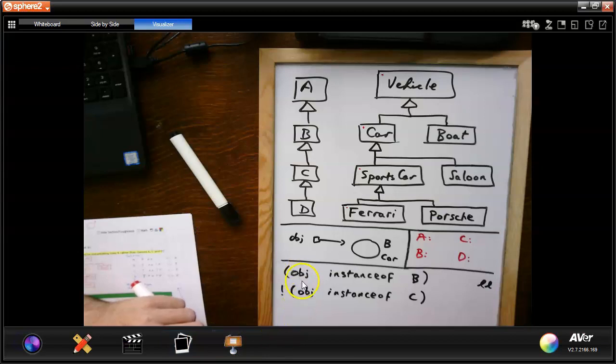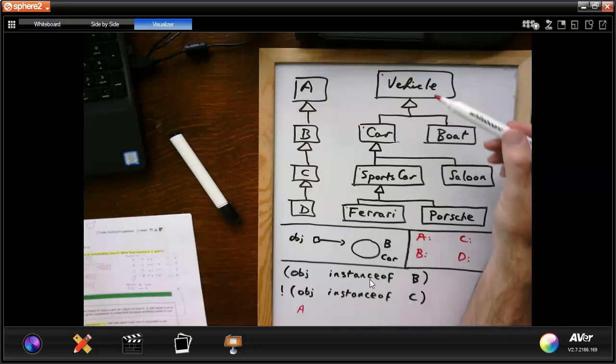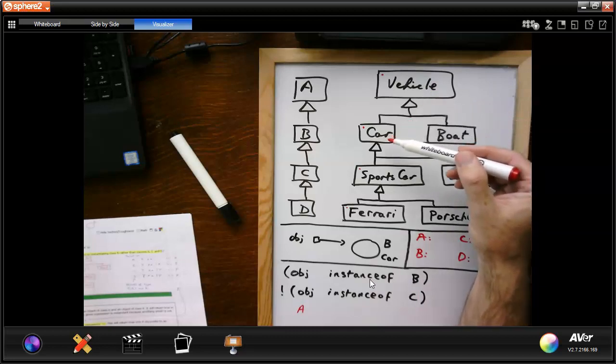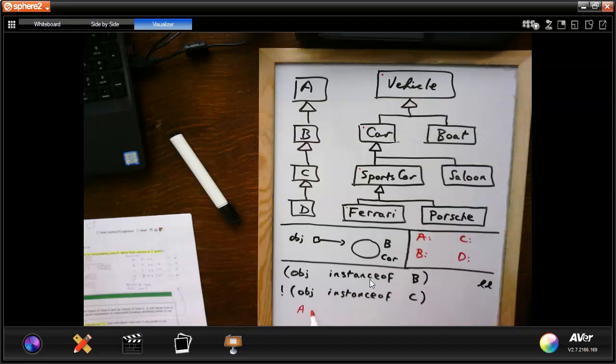So this is the expression here that will correctly identify instances of B to the exclusion of all other types, A, C, and D. So let's check that. Let's start out with an A. Okay. Is an A an instance of B? Is a vehicle a car? No, it's the other way around. A car is a vehicle. So that's going to give you false there. And you're short circuiting, so it's going to be false. So A is false.